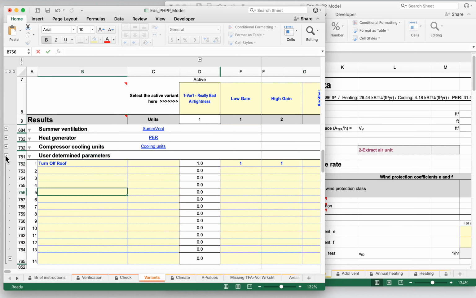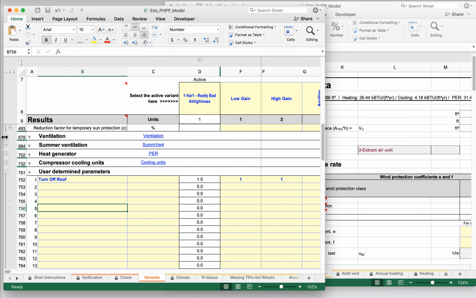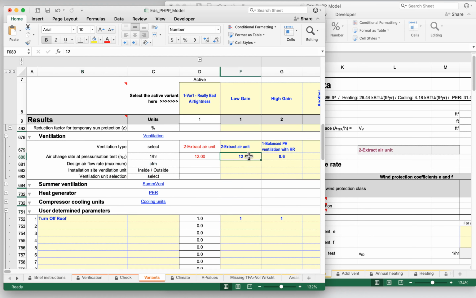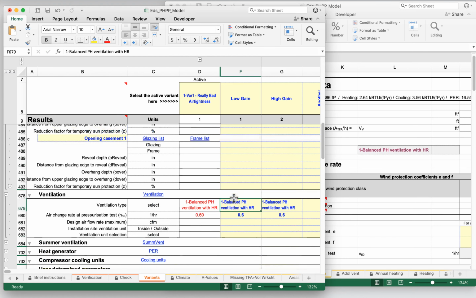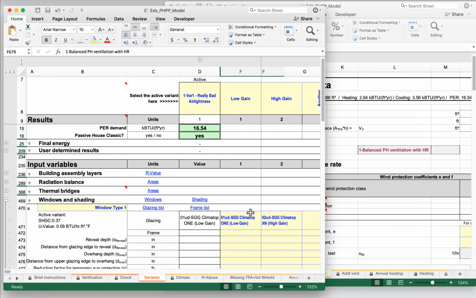I'll just turn that one to 1, and then I'm going to go to my ventilation as well, and I'll just set these to the same thing so that we isolate our change here. So as I change between variants, you're not going to see any effect on the total performance. The only change between the variants now is this change in the type of glass. So now I can go between low gain and high gain.